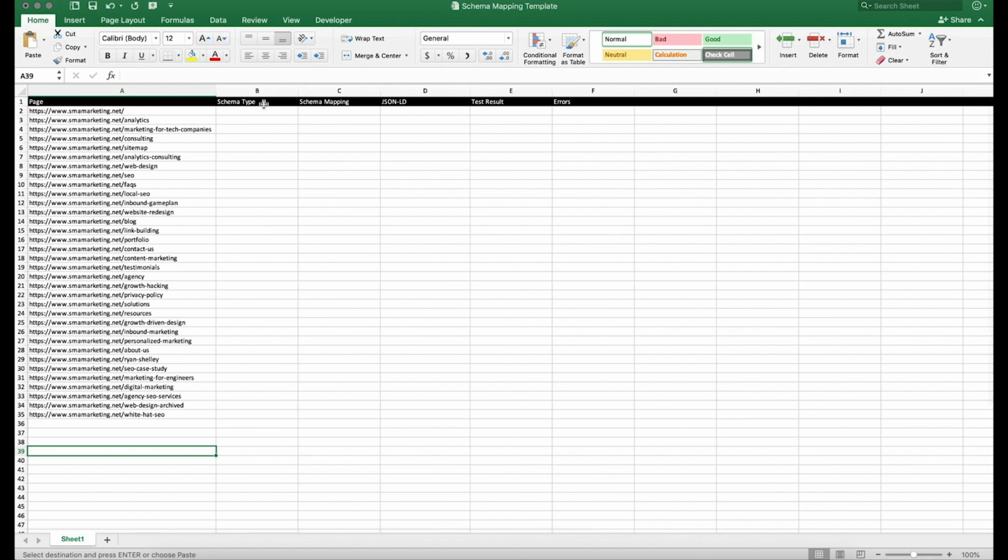Honestly, we just have the pages here, the types of schema we want to use, the mapping, so what type of information are we going to need in generating the JSON-LD code, and then just the test results and the errors that we're seeing. So these are the main top-level pages on our website.